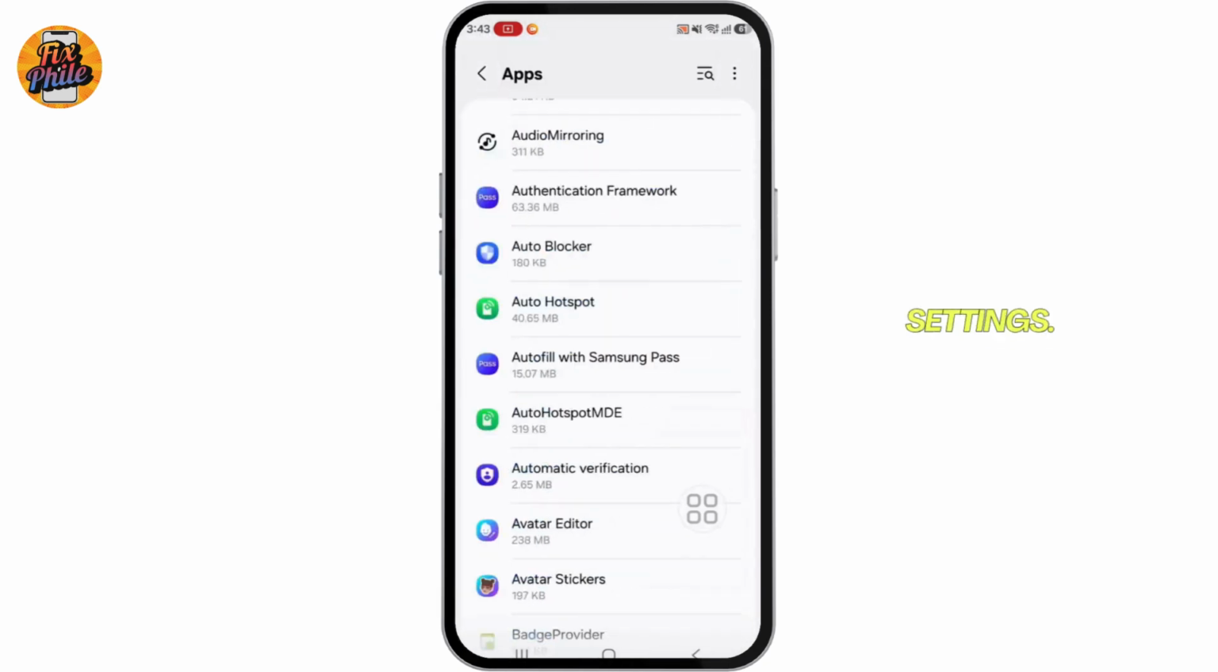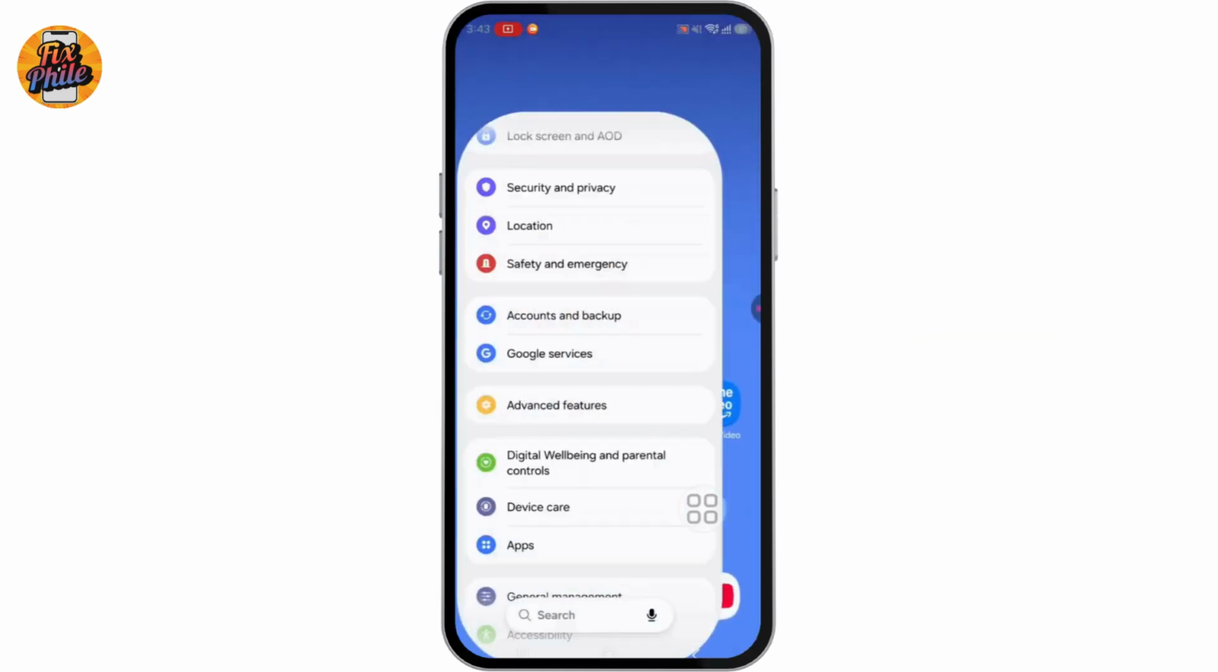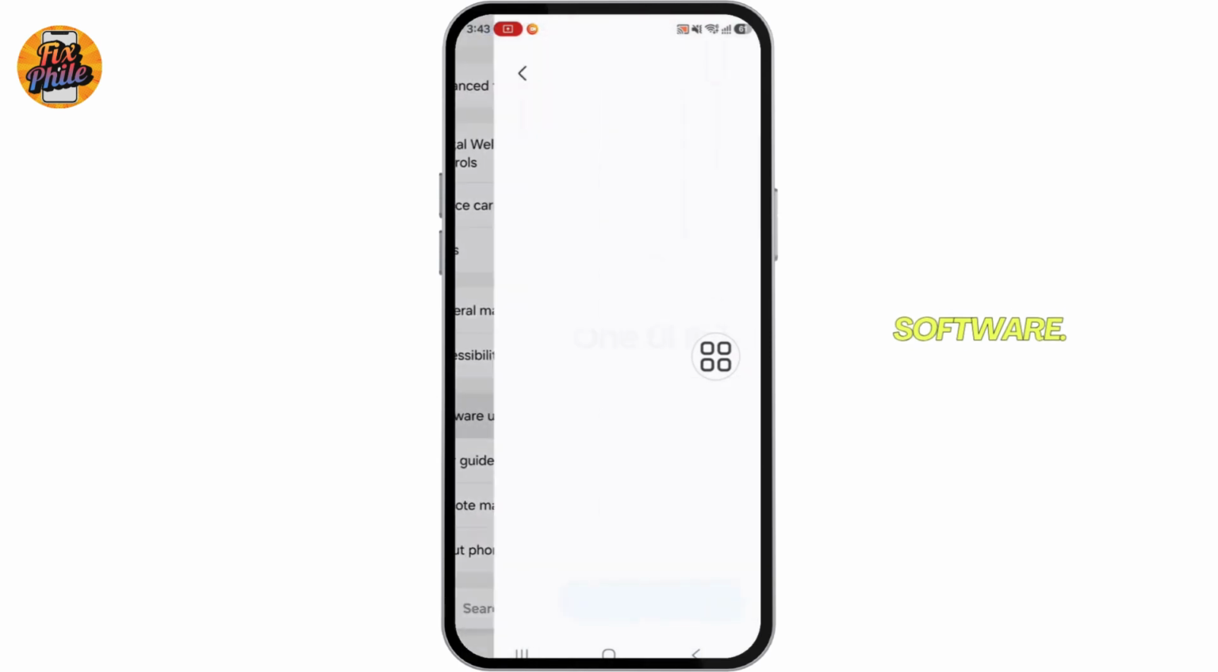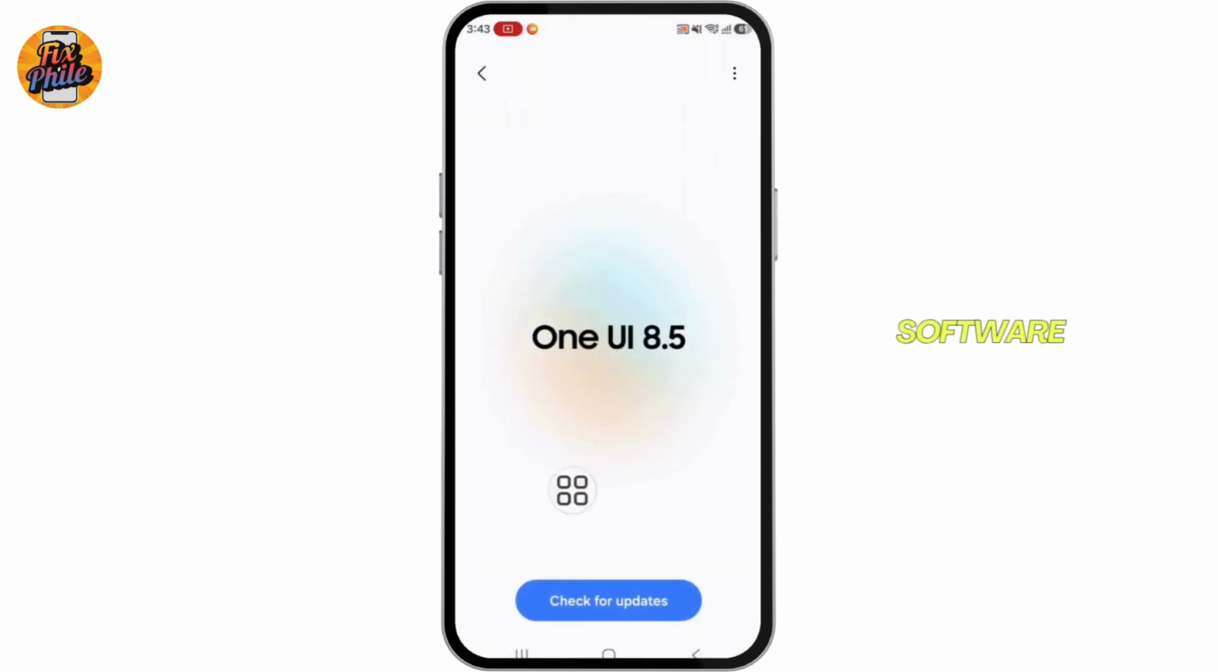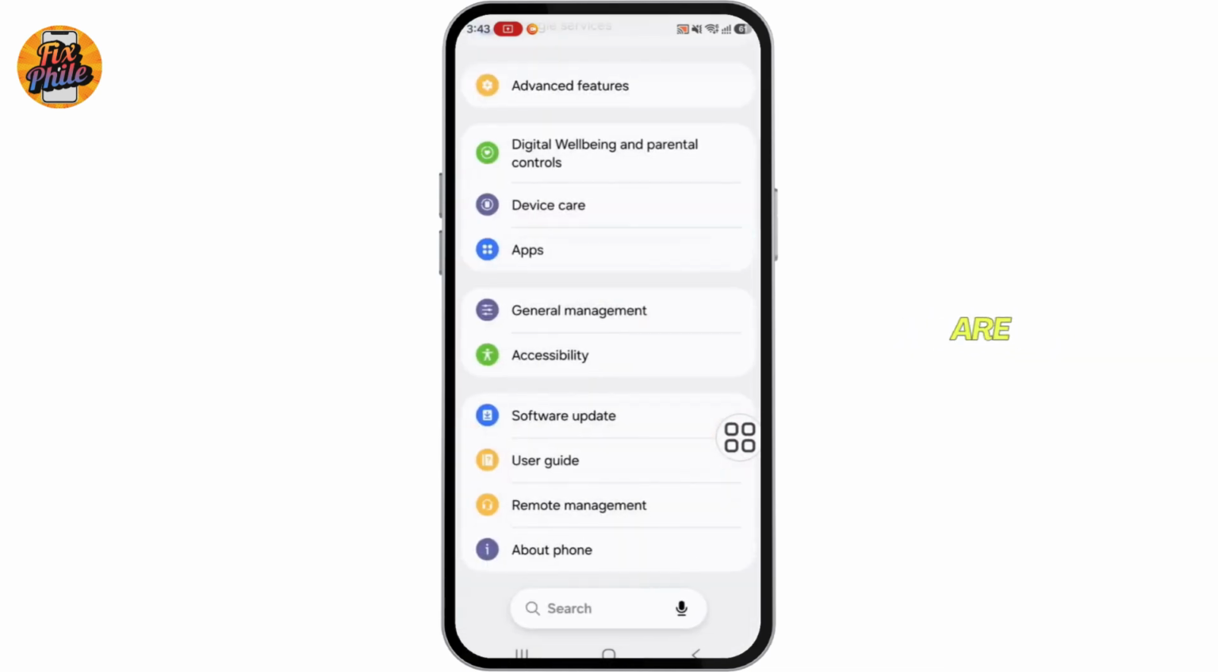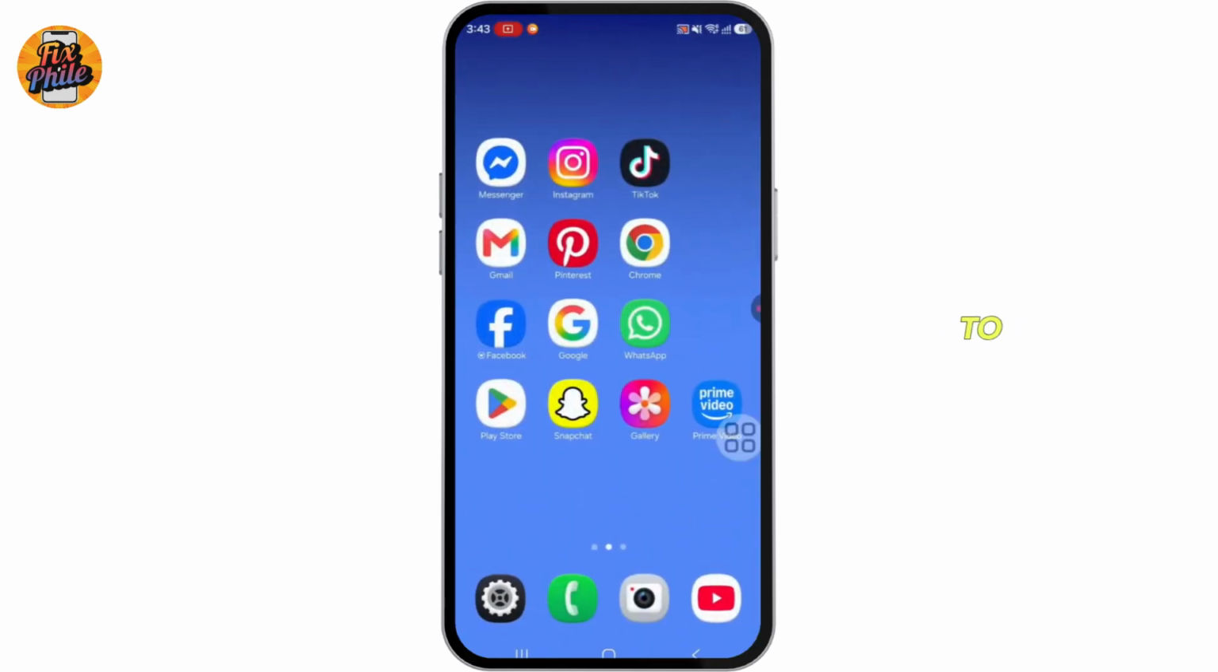Next, you want to head back over to Settings. Scroll all the way down and tap on Software. If there is any software update available, update your software to the latest version. Finally, check that date and time settings are correct. With this, you will be able to fix this problem.